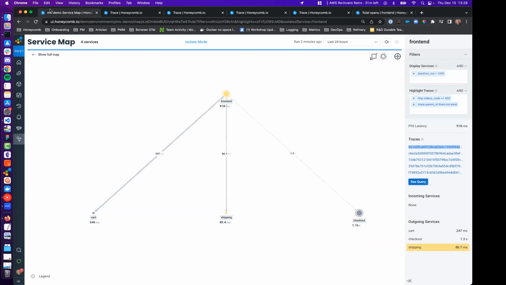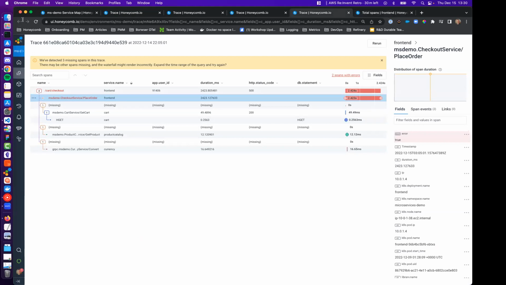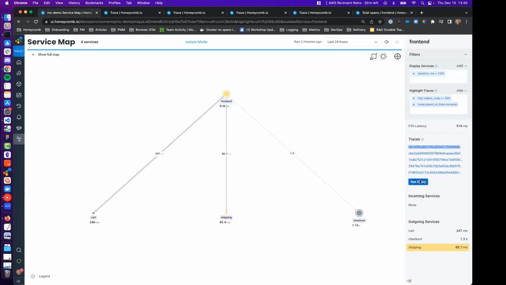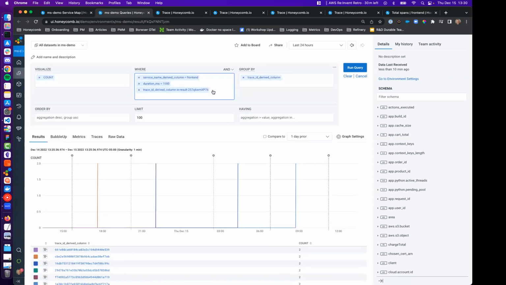So when you use that in the where query and it says like in and there is an ID. Where was that query? That one. What's that ID? Where it says in result. Yeah, that's something that we're generating for you too. I'm not 100% sure what this is. So in result, trace ID derived column. So in result, because we do have an in operator that you can use.